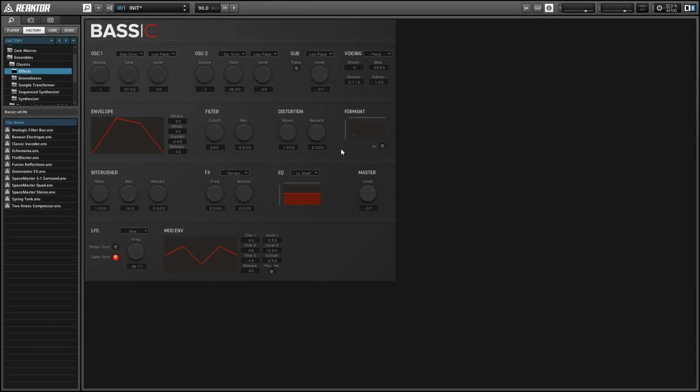Okay, so once you set the resonance over around 2 or 3 or so, you start to get into self-oscillation territory, and it just kind of adds this really aggressive distortion to the sound, which I really enjoy.